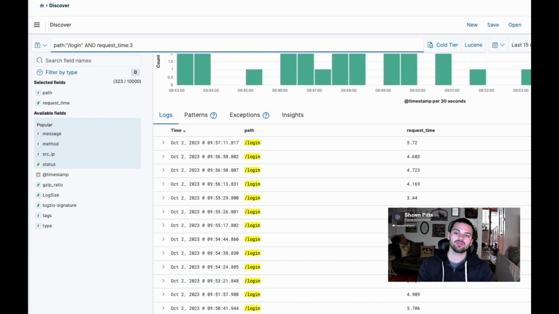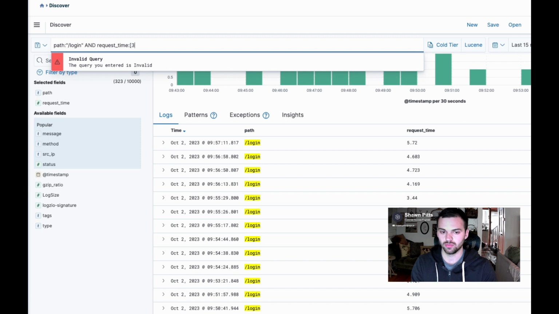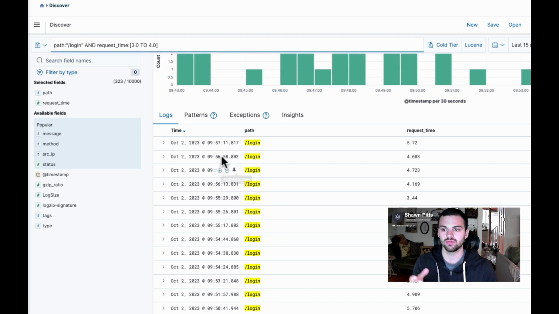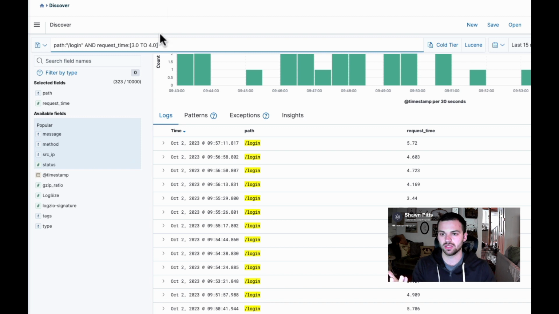Now what if I want to set a range in a numerical parameter or a numerical field? What I can do is I can say 3.0 TO 4.0, and I'll get everything for request times from 3 to 4. And that also goes for status codes.